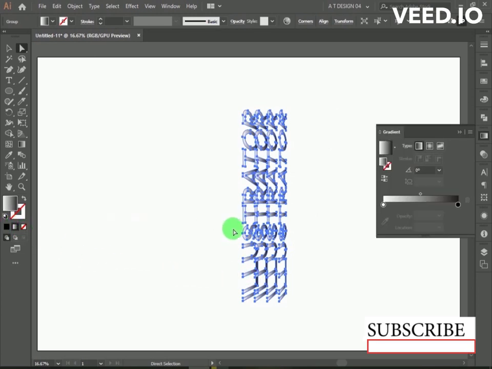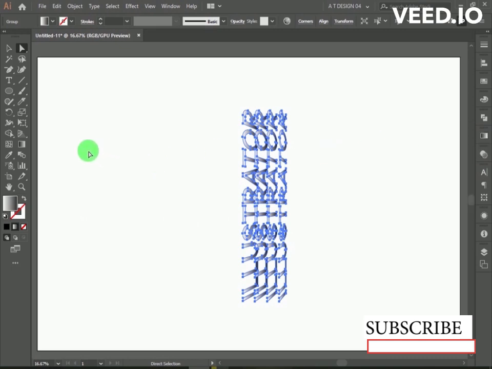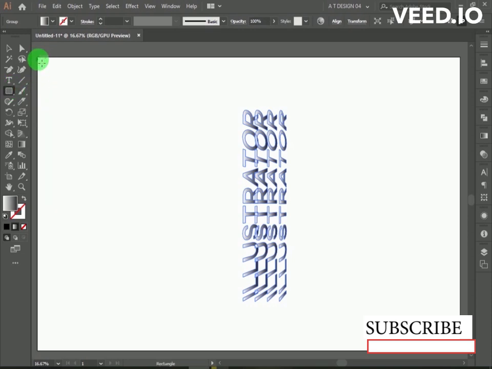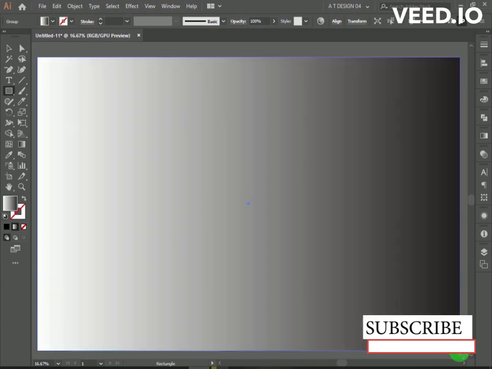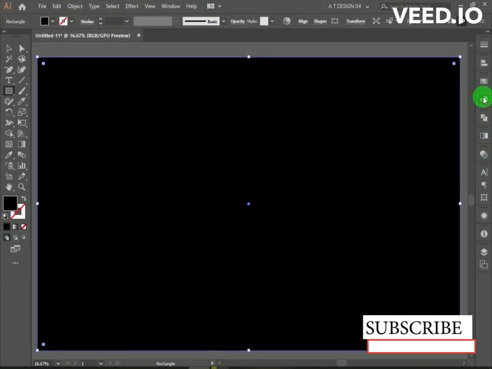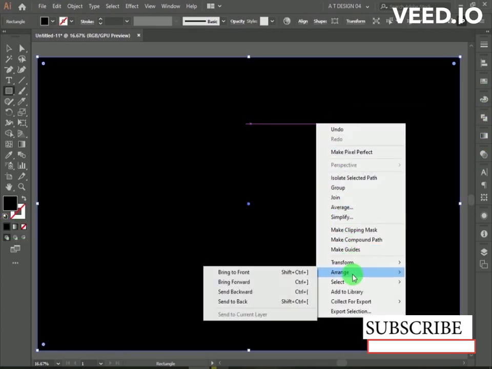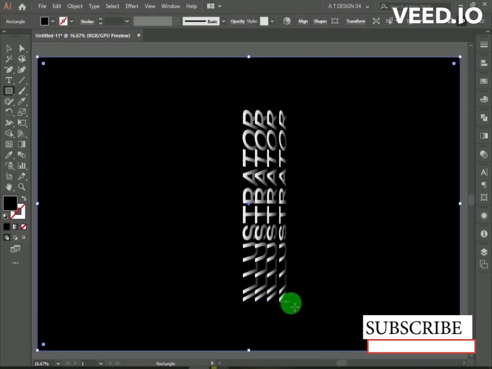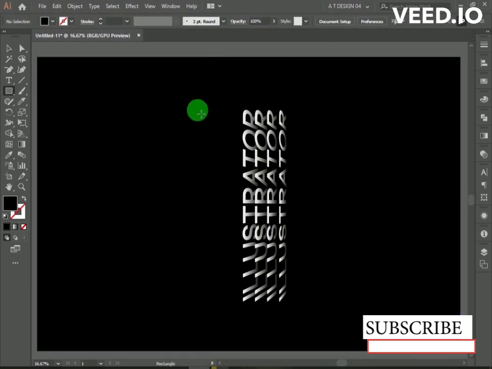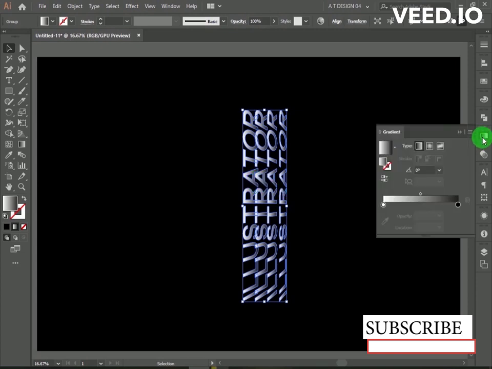Now click on the gradient from below the color and take the gradient. Now take one rectangle as the background behind the text. I will fill it with black color from the swatch panel, sending the background to the back. I am locking the object so that it will be easy for us to work with the text. Adjust the gradient for looking at the text coming from darkness to light.